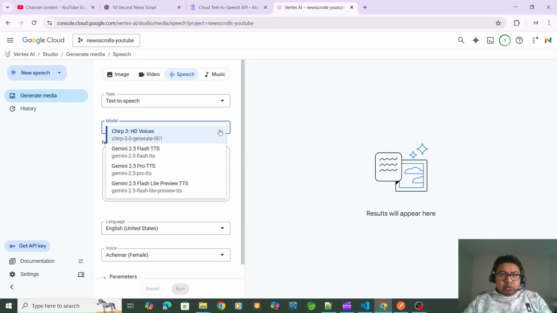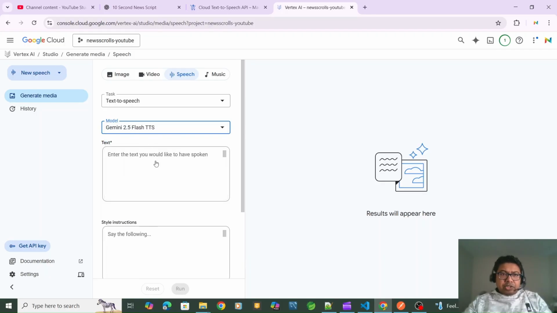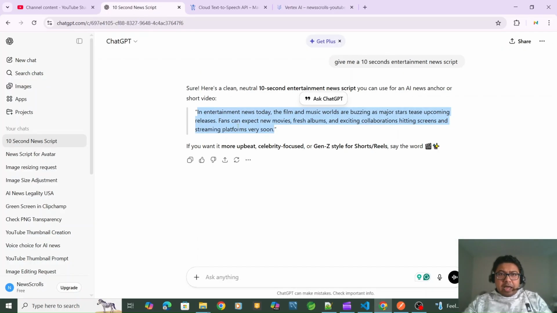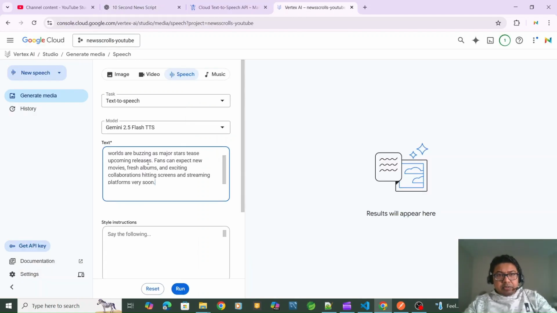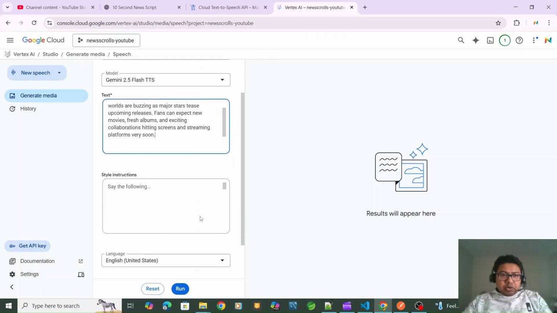You can use different options here. I won't be changing this model option. I'll use this HD voice model, or you can use Gemini 2.5 Flash TTS. For this text, I asked ChatGPT to give me a 10-second news script, and I'll be using that news script here to generate the voice. So I've given the news script.